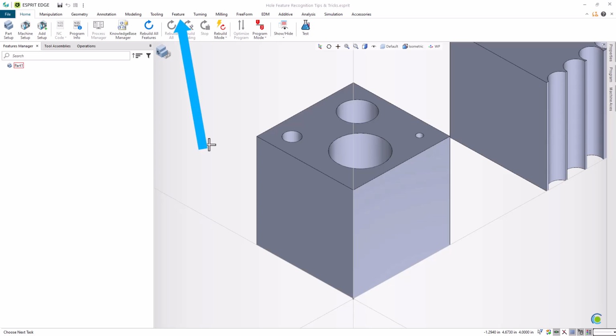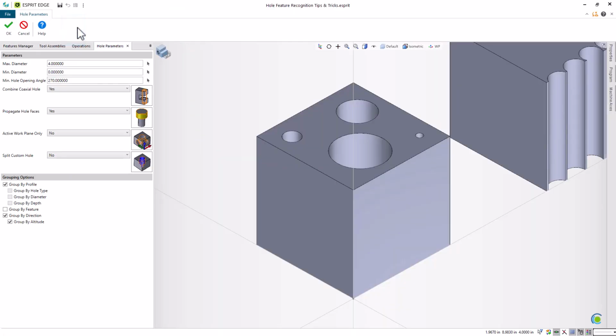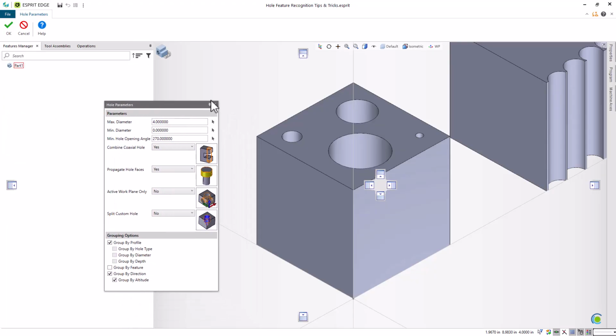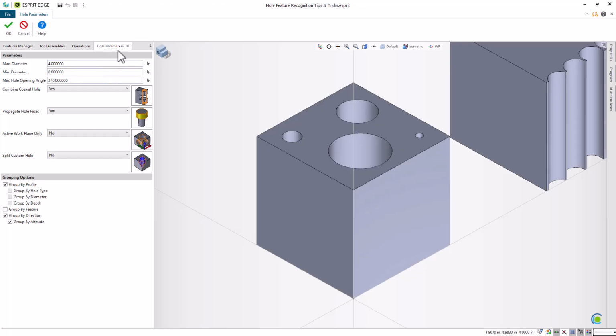So let's hop right in and venture to the Features tab and select Hole. The Hole Feature Recognition Manager will appear. As with any manager or work pane, you can choose to dock it. It is generally recommended to place these types of work panes on the left and dock them on top of the other panes such as features, operations, and tool assemblies. The work pane will always appear in the same place every time you choose to create a hole feature, whether it's docked or on another screen.